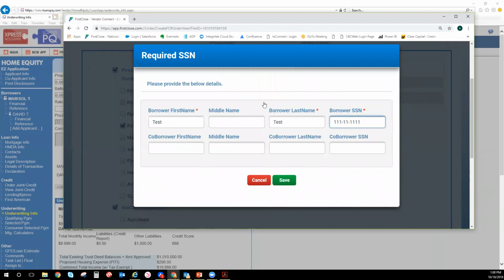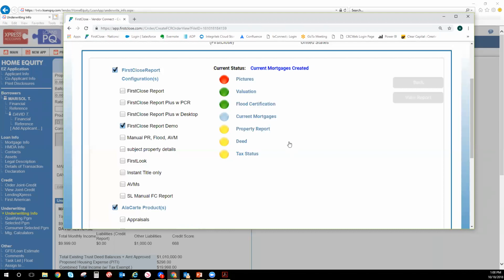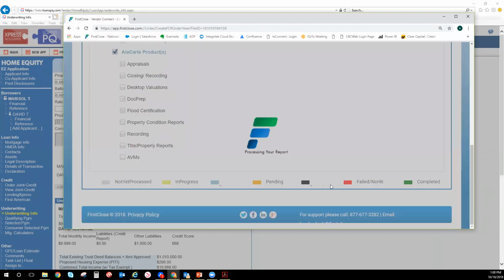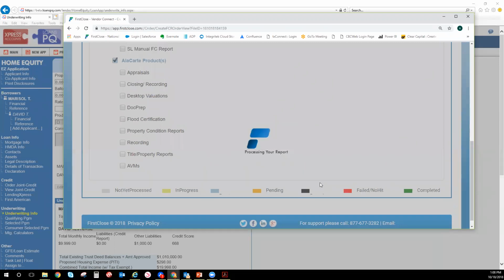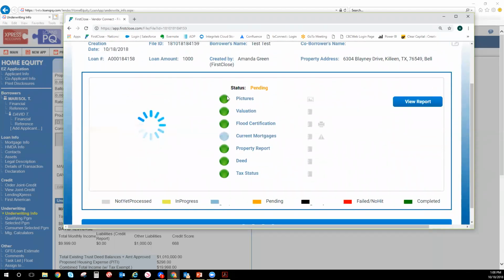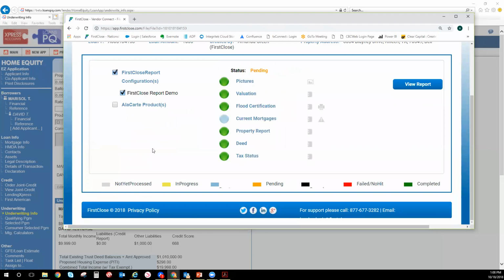Any information that a vendor needs that was not pulled over instantly from LoansPQ, you will receive a pop-up notification. This just ensures that your vendors get all of the data they need to complete the order at the time they receive the order. There is also a color code at the bottom that shows what each color means. So you'll know in about 30 seconds for every single service if it was completed, if there was a fail, no hit, or if it is pending, which means it needs some type of on-site or manual work.